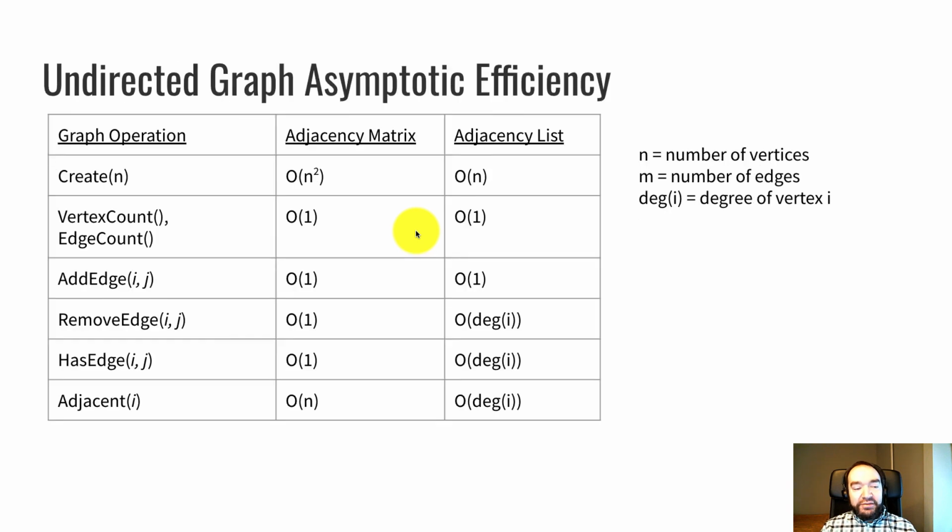So here's a summary of the runtimes. They're basically the same thing as what we have for a directed graph. So in an adjacency matrix, creating takes quadratic time. Getting the vertex count, edge count, adding an edge, removing an edge, and the has edge operation are all constant time because they're just matrix lookups, and the adjacent operation is big O of n. In the adjacency list, it's linear time to create, constant time for the vertex count or edge count or adding an edge, and removing an edge, getting an edge, or the adjacent operation are all big O of degree of i time.